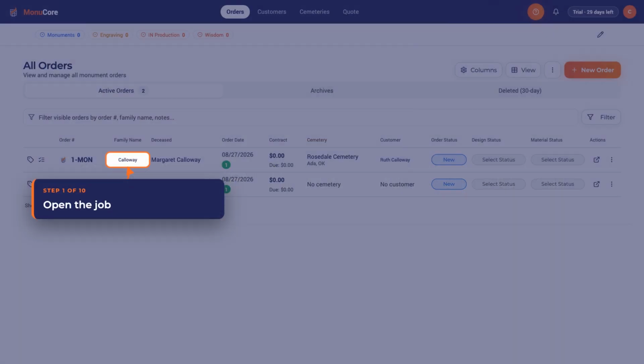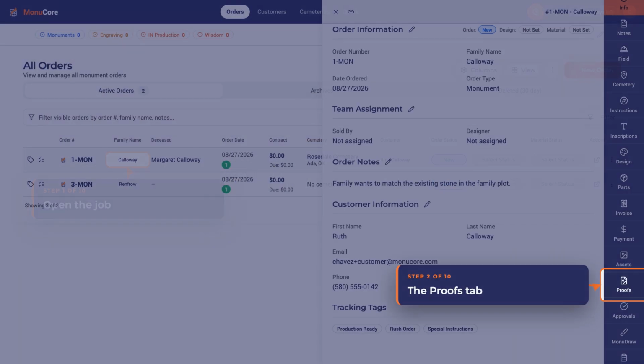Start on the order the design belongs to. Down the side, there is a Proofs tab. This is not the same as the MonuDraw tab. MonuDraw is where the drawing lives while you're still working on it. Proofs is where a drawing goes once you are confident enough to show the family.